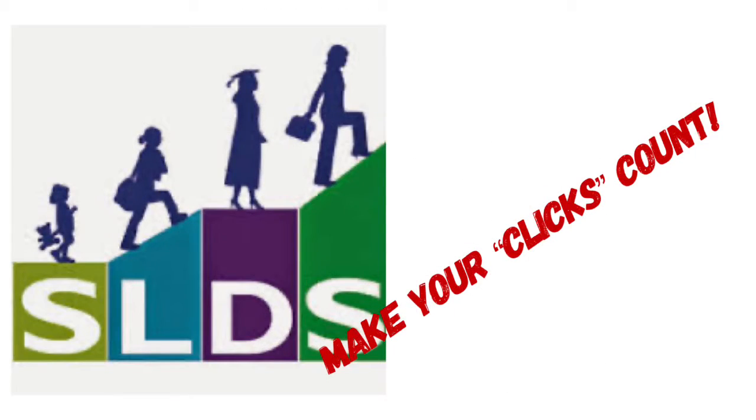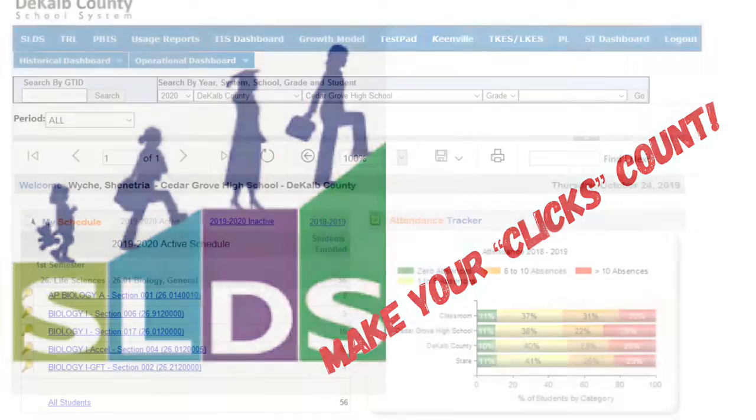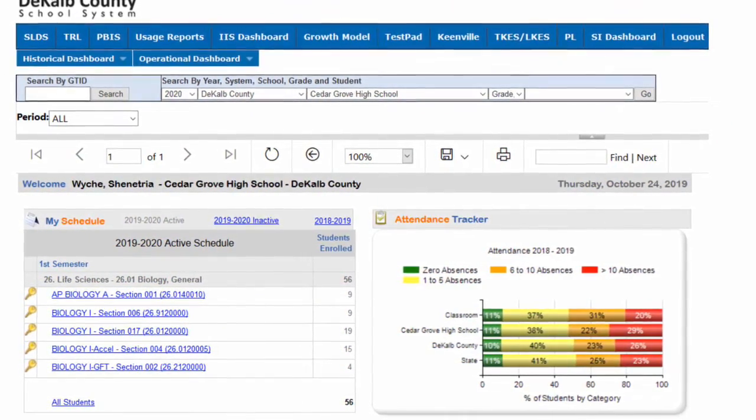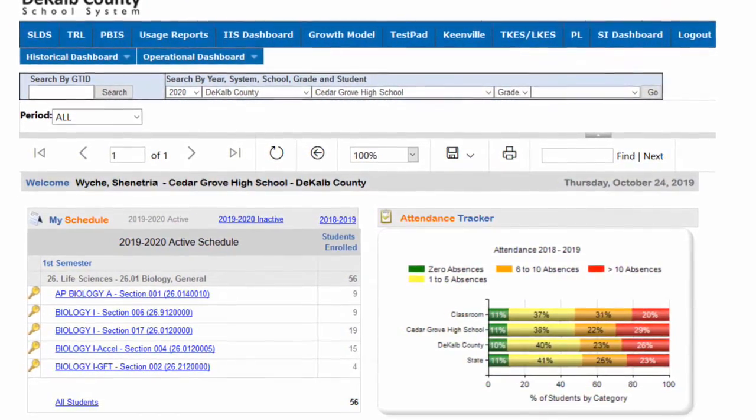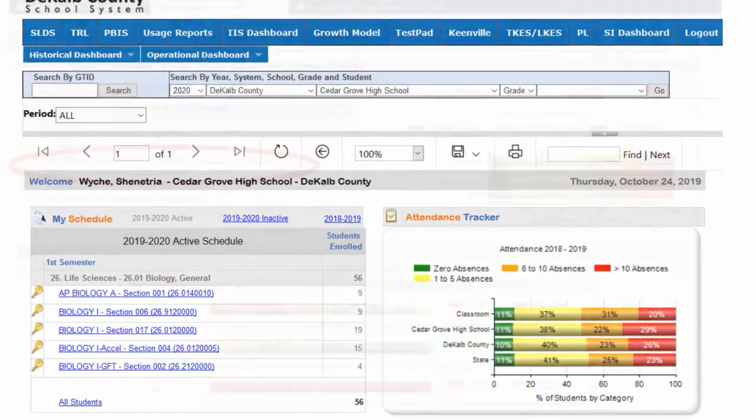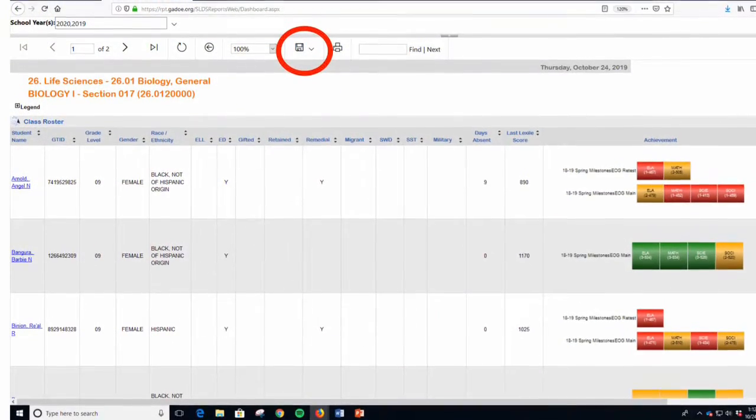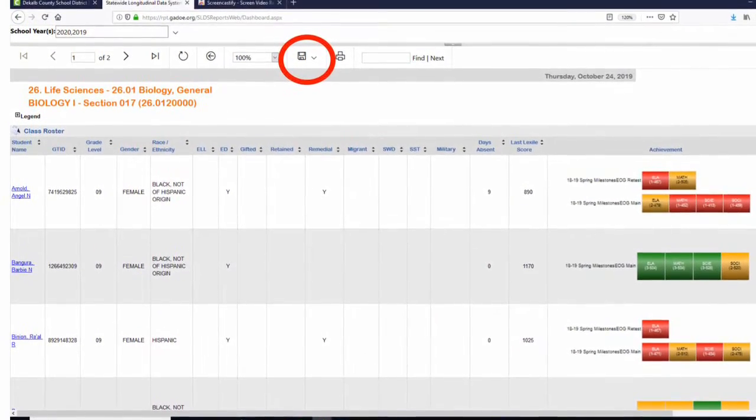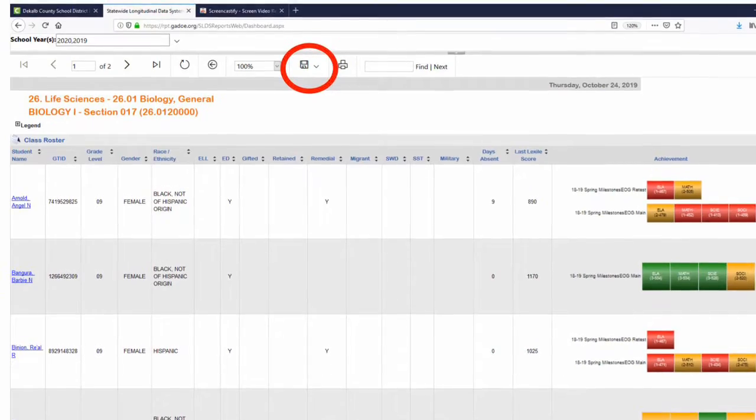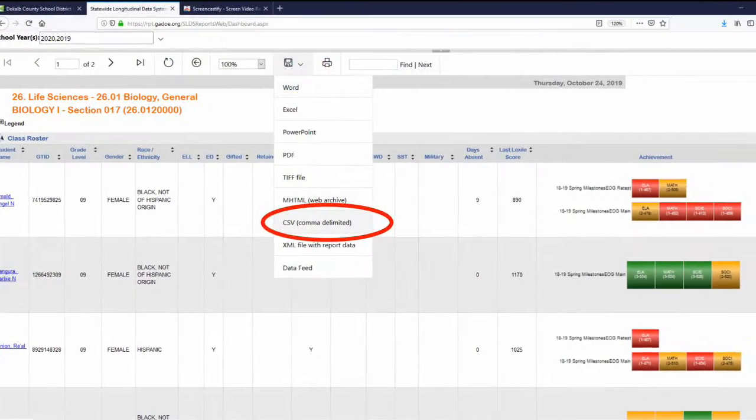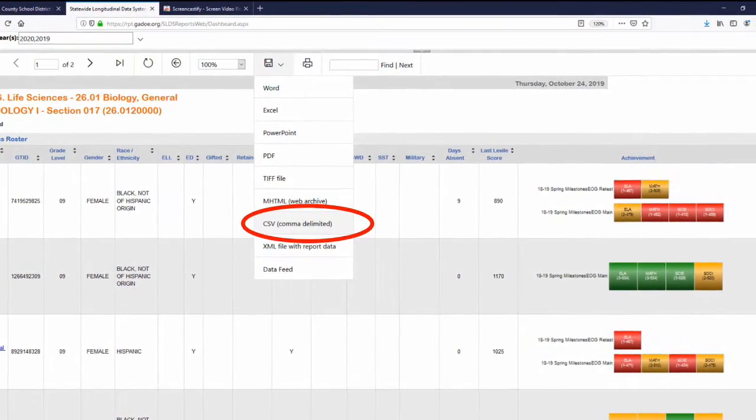Another platform that you can use is SLDS, which you can access from Infinite Campus. Once you're in SLDS, you'll see your teacher platform here, and we want to select one of the classes. Let's look at this biology class. Once we click on the biology class and it loads up, at the top of the screen you'll see a save icon, which some people call a floppy disk. Click on that. Click on CSV.